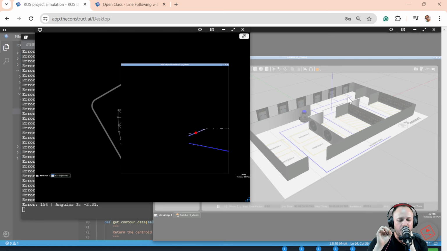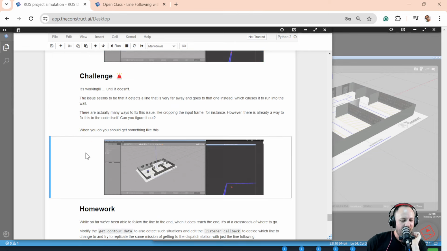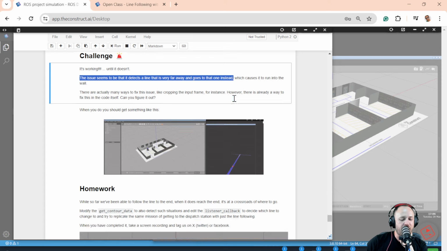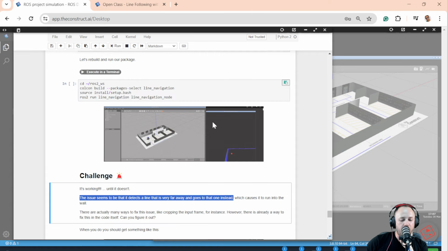So this is an issue. Does somebody know? Actually, this is expected. This is the challenge that we have here. As I was explaining, the issue seems to be that it detects a line that is very far away and goes to that one instead. You can see the behavior here. It starts following this lane, but at some point it switches from the current lane to one of these lanes which are far away. And then obviously this messes up everything.